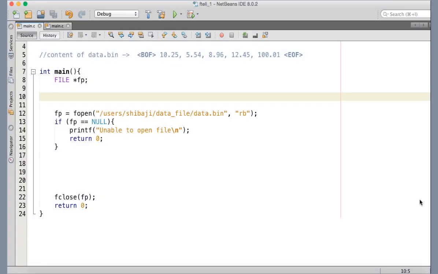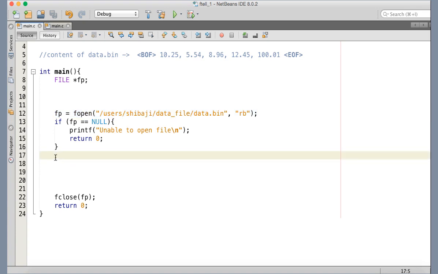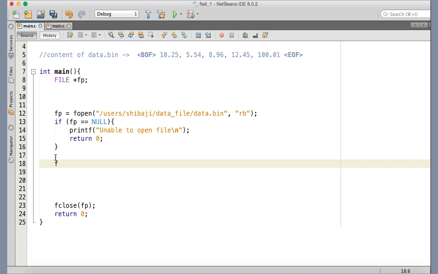Sometimes in our program, we may need to know how many records are there in a binary file. And for this purpose, we can use the function ftell. Ftell returns the number of bytes written up to the file pointer position. So when we open the file in read mode, the file pointer is at the beginning of the file. If I apply ftell right now, it's going to return the value 0, because the file pointer is at the very beginning of the file.